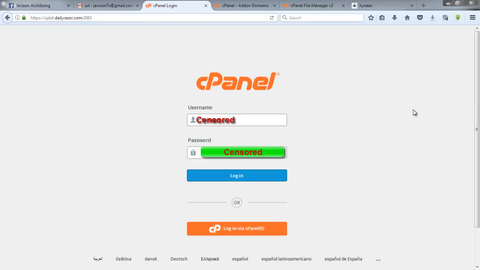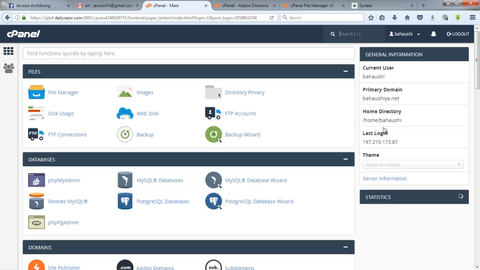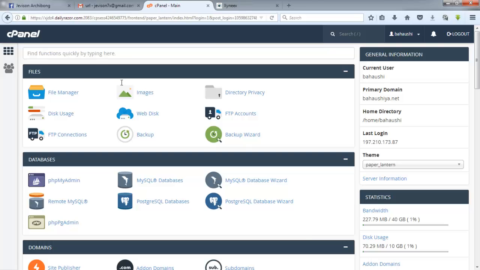Alright, so here's the cPanel, and what we need to do in the cPanel is to log in. So log in successful, redirecting. Now that I've logged in, the next thing I'll need to do is to create an add-on domain.